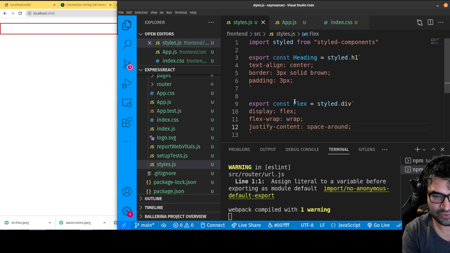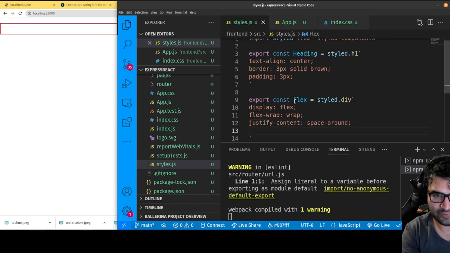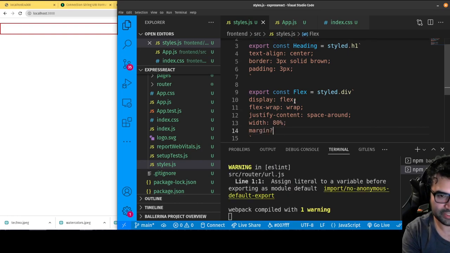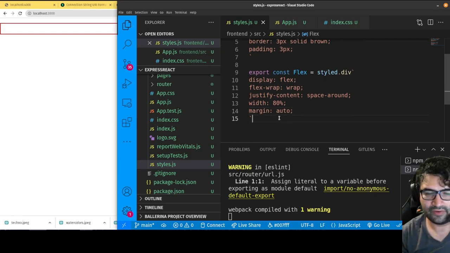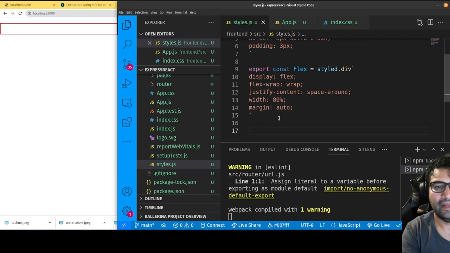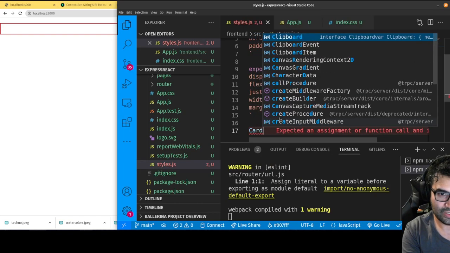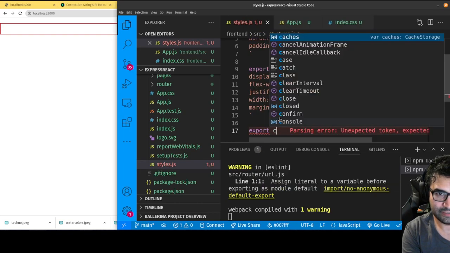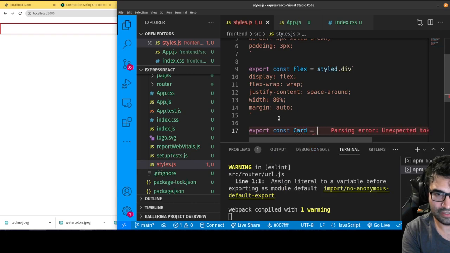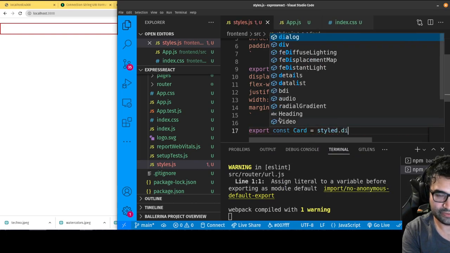Okay, and that should particularly do it. Let's also just say width is 80%, but that means we want to center the container, so margin needs to be auto. Okay, so there's our flexbox. And then we want the items in the flexbox to be the cards. So we're going to say export const card equals a styled div.